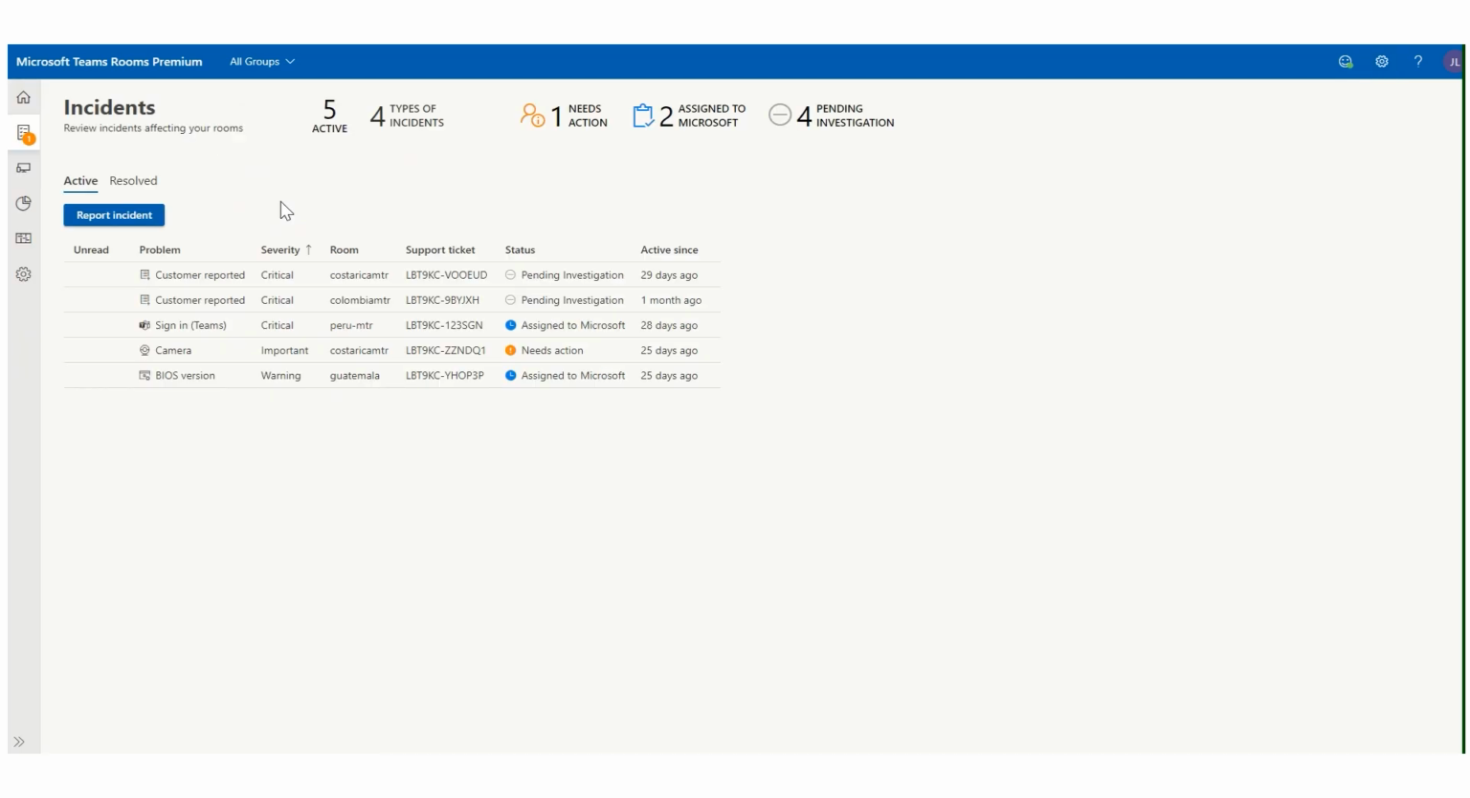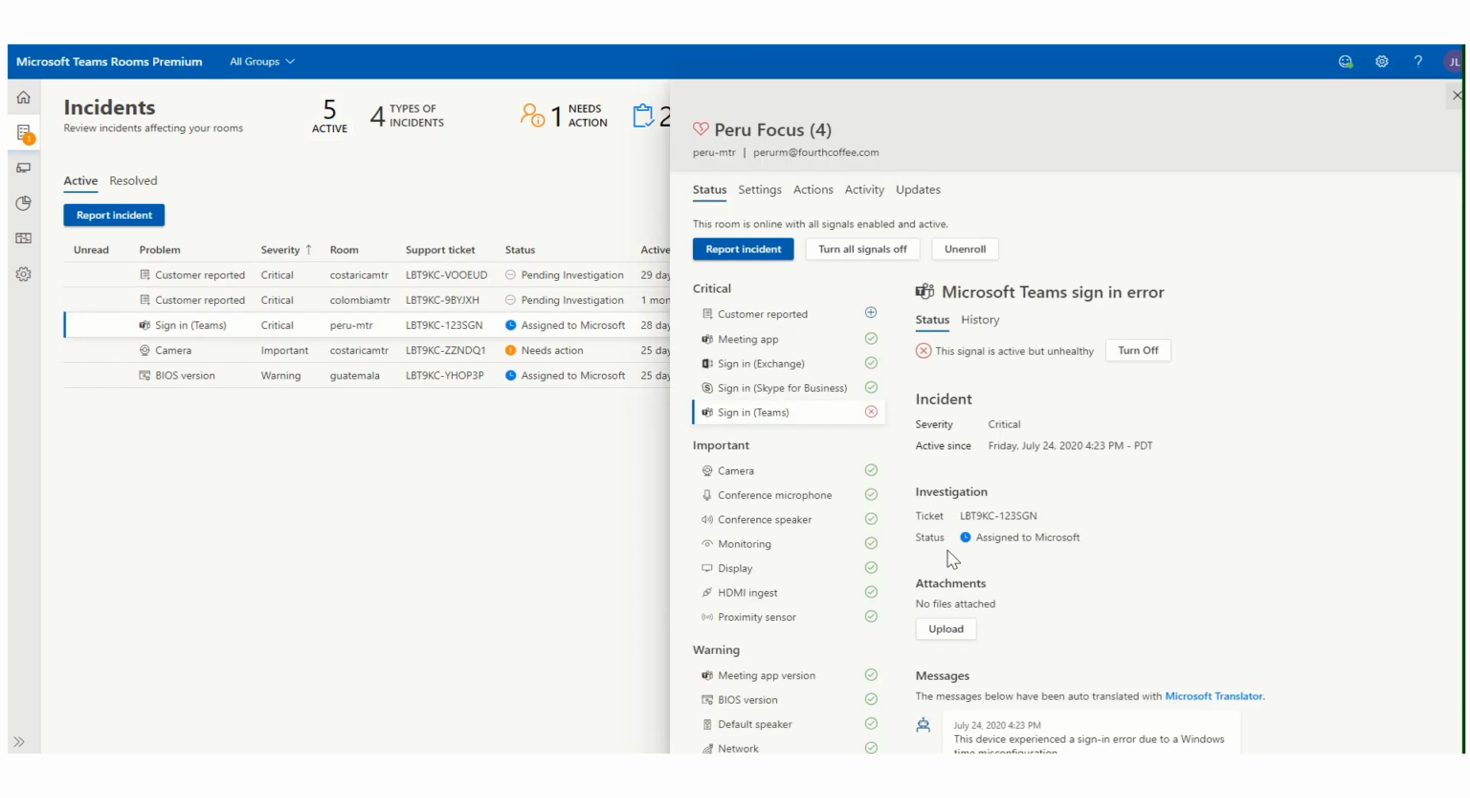This is the view for the incidents in this environment. At a glance, there are 5 active incidents. Here you can see a detailed view of what we monitor. Depending on which signal is down, it will render the room severity as either critical, important, or warning.